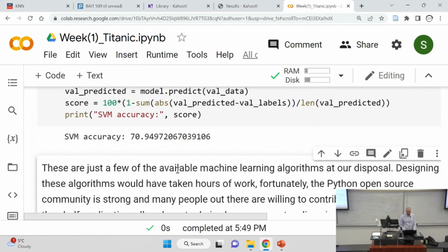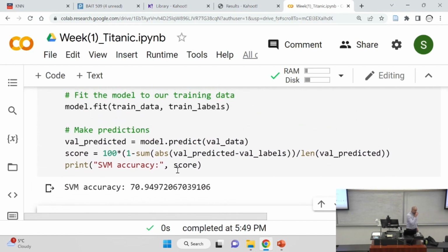Support vector machines, 70%. So you can see in machine learning, in many situations, there are a wide range of models that are available to you, and the question is which one is more useful, which one is more suitable for your task, and that's one of the main things we're going to learn in this course. Because just trying models is as easy as we saw.